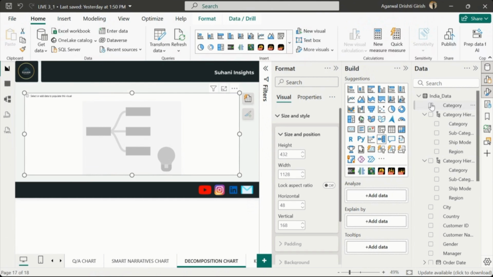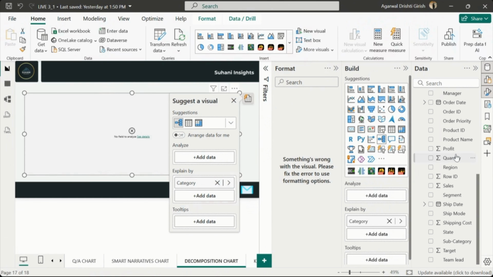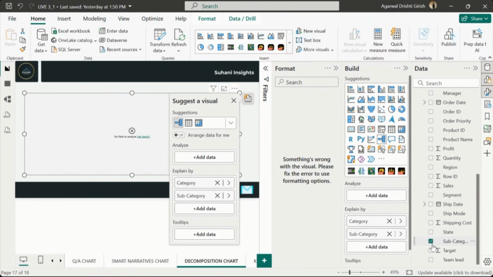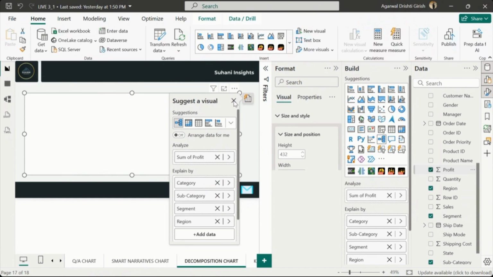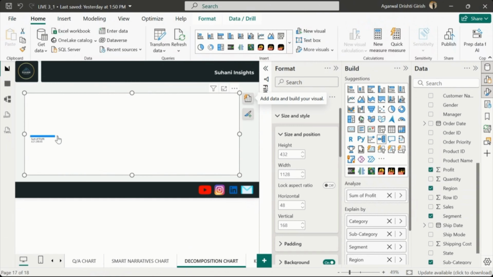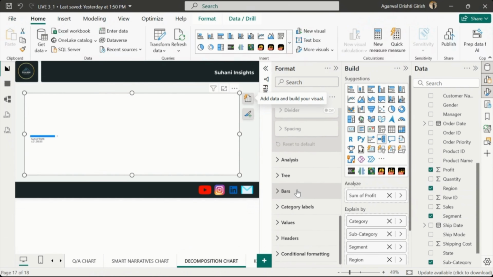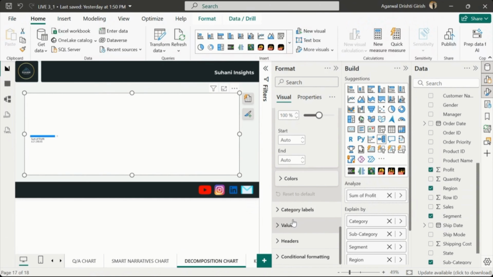Let's go with category. Here you don't need to make any hierarchy and all. You can just select data whichever you want, in category, subcategory, segment, and region. Okay, and we are analyzing for example profit. So here it is. Okay, just increase the size of it a little bit so you can see them clearly.